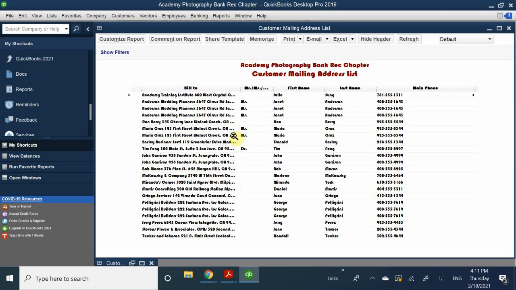Yes. So it just memorized a report for me. So the next time I want to produce this again with the new people, I can just run the report and it will do it for me automatically with all my stuff changed. Okay? So if you're doing a trial balance, you have to do that every month or every week even. Just memorize the report, so then you just go there, boom, boom, boom. Everything is saved exactly how you want it to look and how it's displayed. Okay?